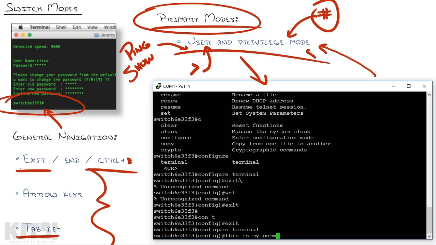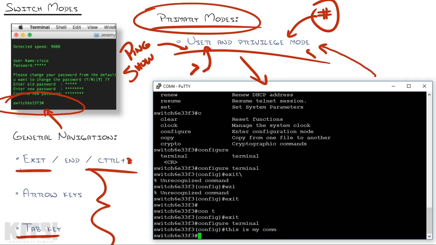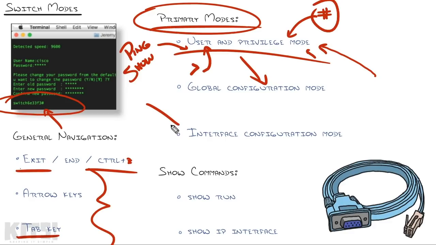Exit moves you one level at a time. End moves you all the way back, no matter where you are. But at any point in time, I can hit Control Z, and boom, I'm back to privilege mode. Cool. Last mode we'll talk about for now is interface configuration mode.